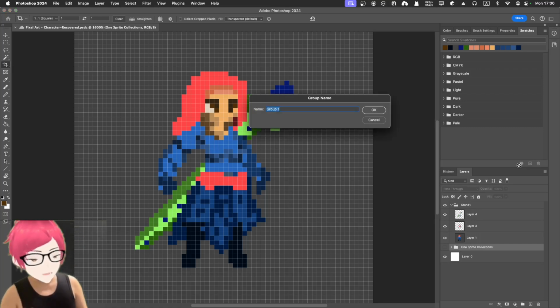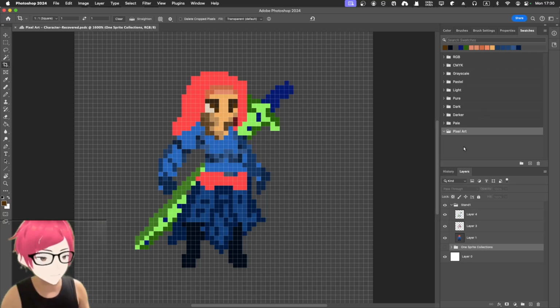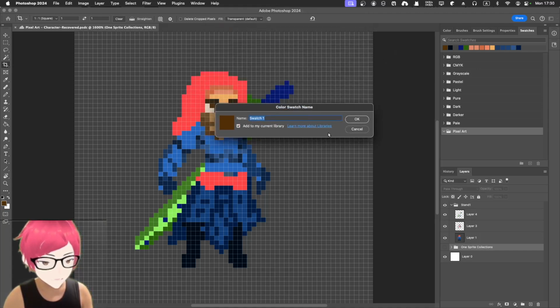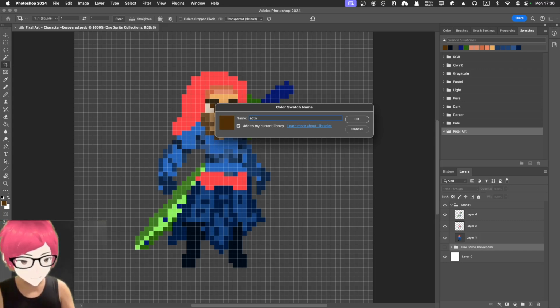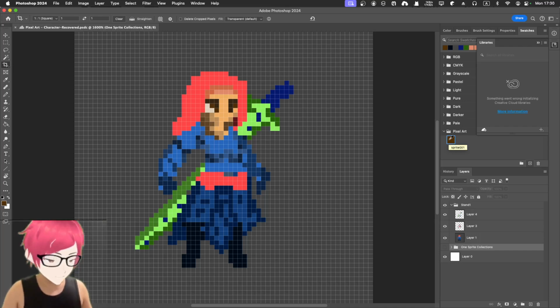You can click and say this will be your pixel art project, and then you can add a color. You can set the color swatch name and add it to my current library. You can say something like actor 1, or sprite 001. Then you can get a color. And you might think, why do you have this greenish color?